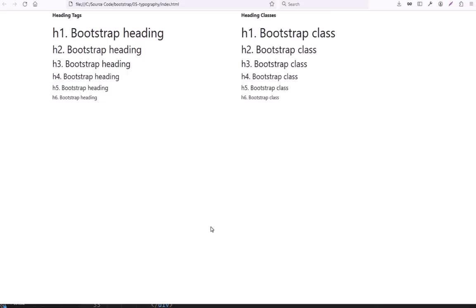Here I am back inside of my browser, and I have my headings and my heading classes. Notice they look identical, and that's because they basically are. So that's a great little tool we have there. But there's still one more way to control our sizes. And this is great, especially if we want something really big, something to really stand out. And that's called a display class.